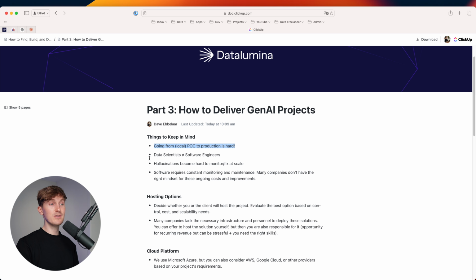So going from local POC to production is hard. Data scientists are not software engineers. This is a tricky one. So I have a data science background. I'm learning a ton about software engineering. For the past year, 1.5 years already, that I've really been diving deep into this, I've learned a ton, but I still wouldn't consider myself a software engineer. So whenever it comes to the point where we really have to put things into production, this is where I partner up with a true software engineer who knows this stuff and who's done it before.